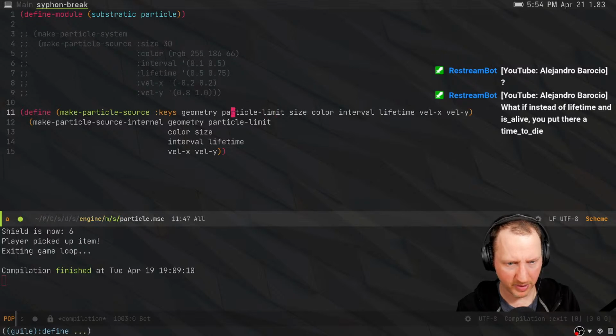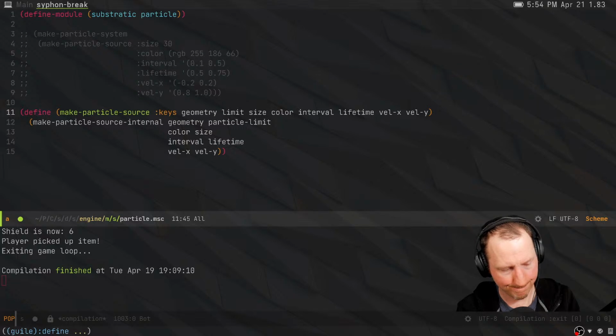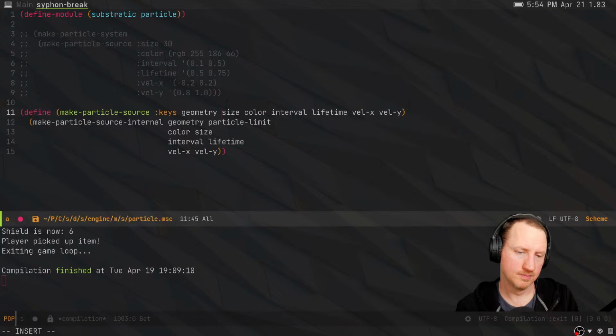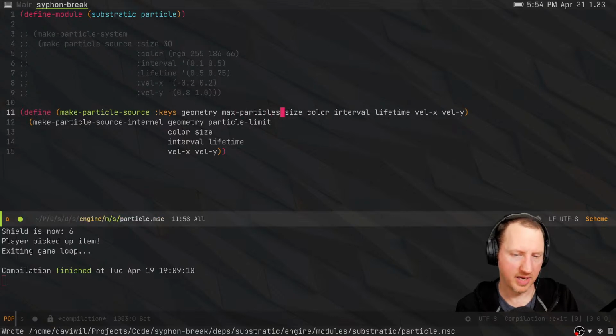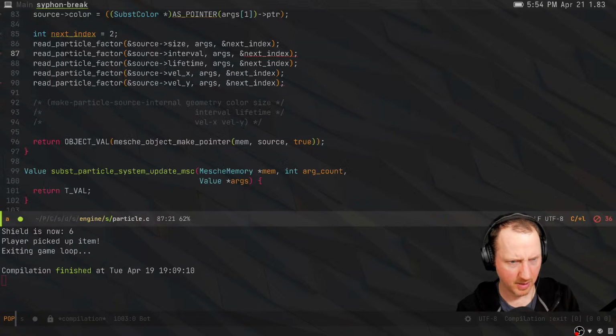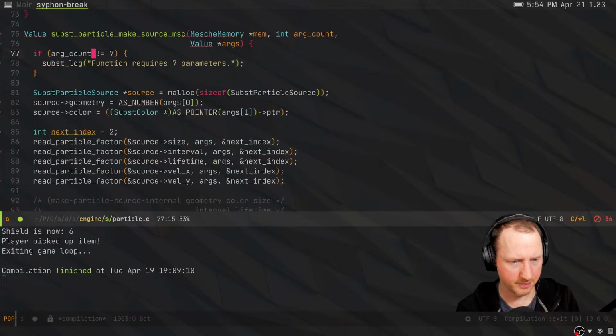I don't like calling it particle limit. It's better if it's just limit, but limit's kind of vague. Limit? What does limit mean? I guess max particles just sounds better. We'll just go with that. I mean, that's what it says in the code too, so it's not so bad.